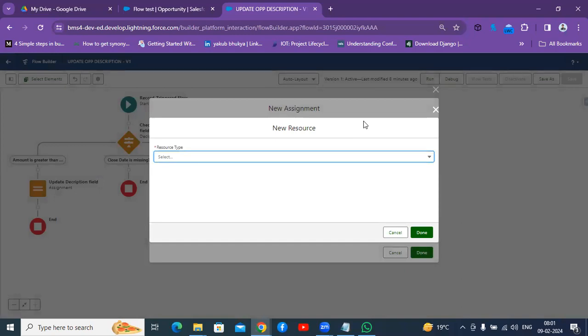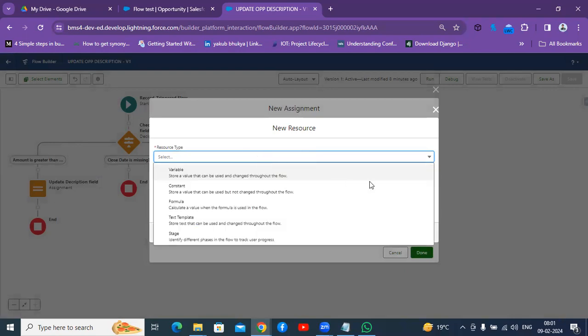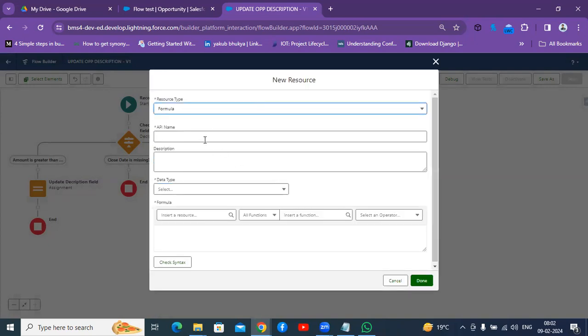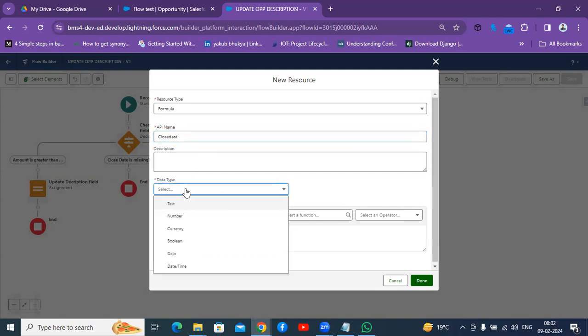In flows, we can create variables by selecting New Resource from here, or from the Elements option we have, right? Select Elements; beside that, we'll have Resources. With that also you can create a variable or formula or anything. So here I have to create a formula, where I populate a value like today plus 7 days. For the formula API name, I'll give CloseDate. API name means it should not have any spaces or special characters in between. Perfect. And the data type is date.